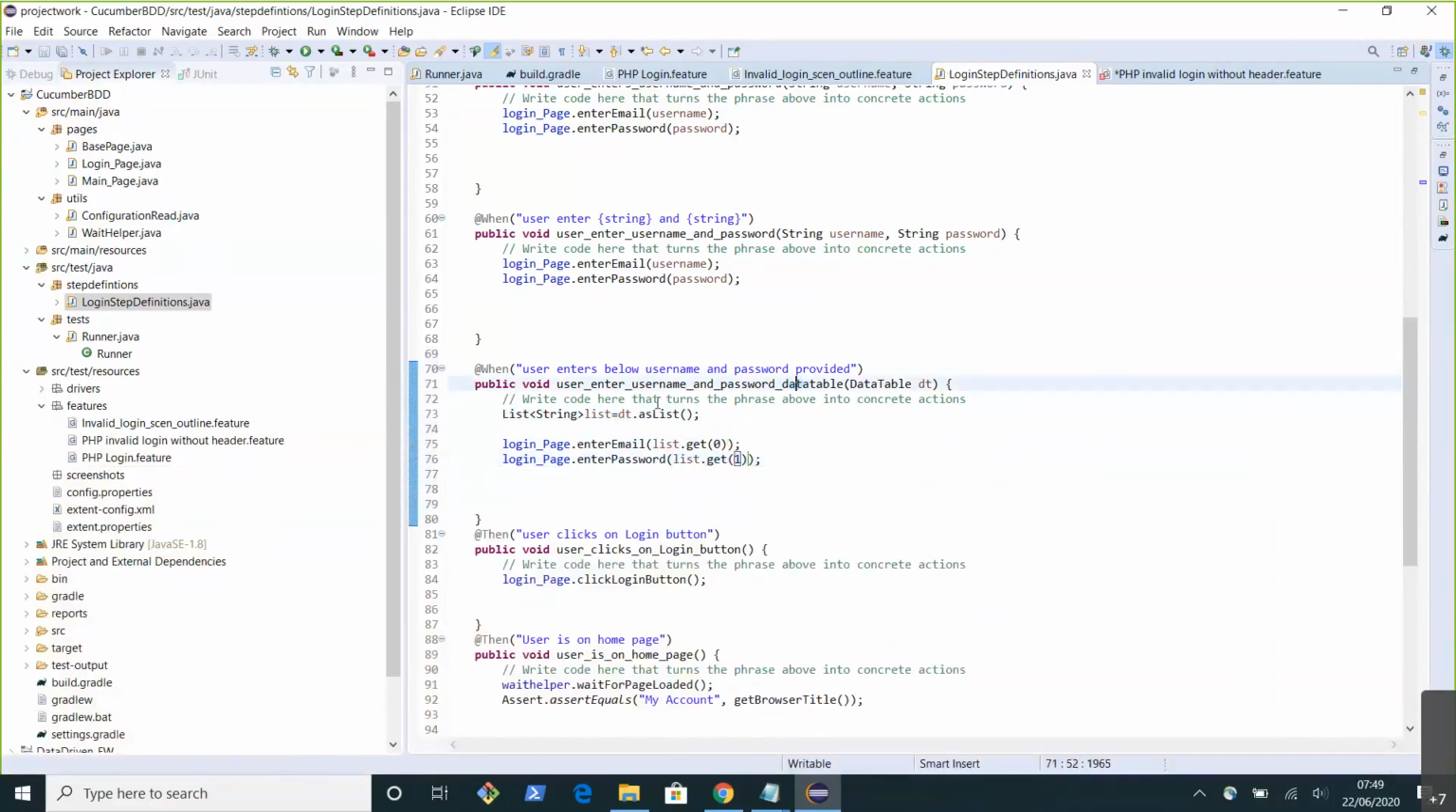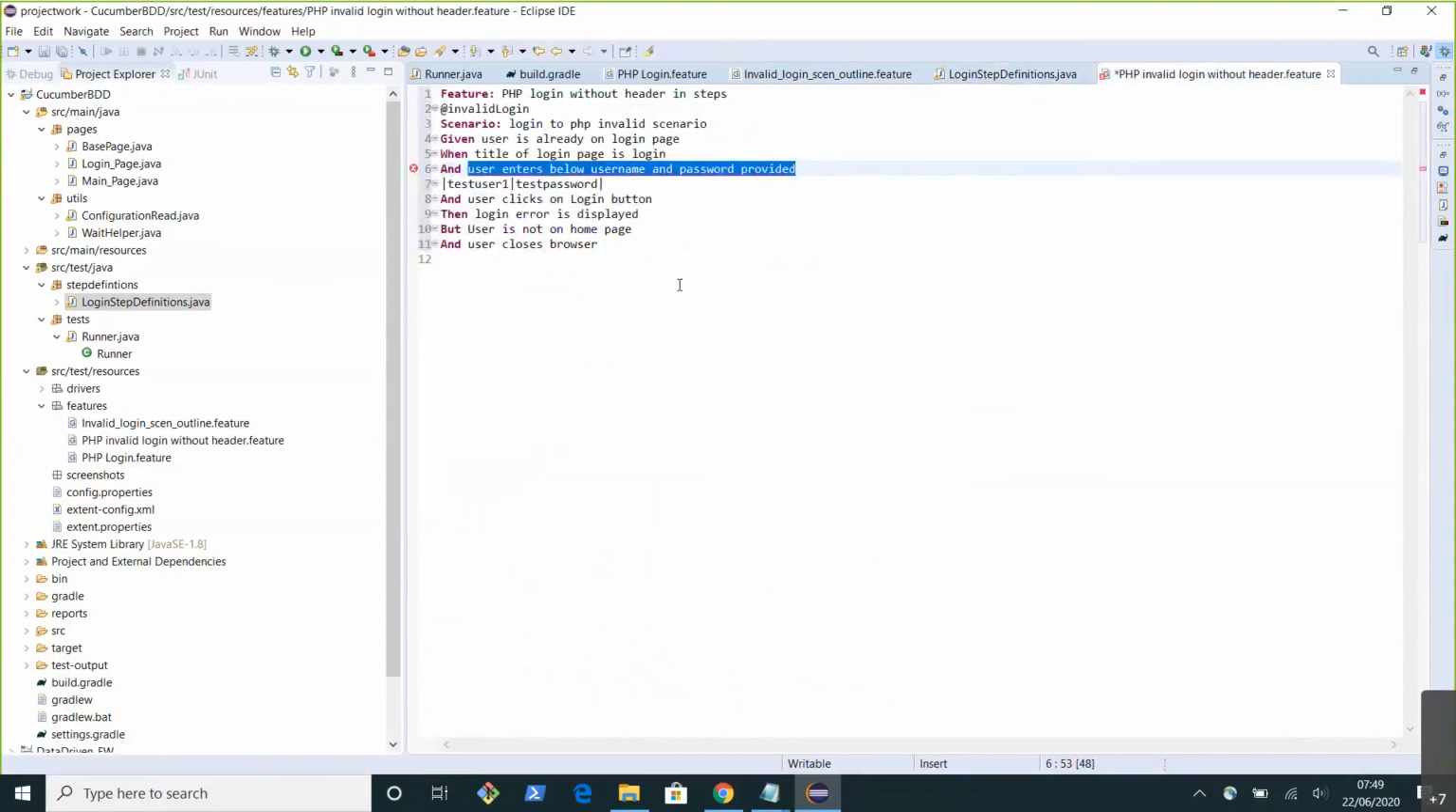So that's it. Now, for the same step, in a different way, we have implemented it using the data table without header. So now we can see that it is going to take this username and this password when we execute our test. So let's run it once.